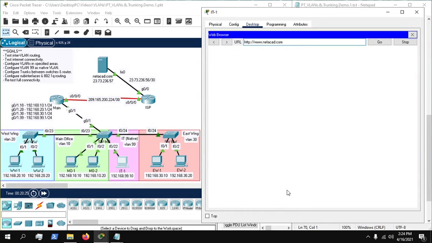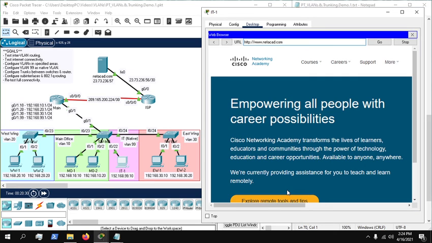It's going to take a moment. But ultimately it should load, and then you'll know for sure that you have full connectivity. And there we go.